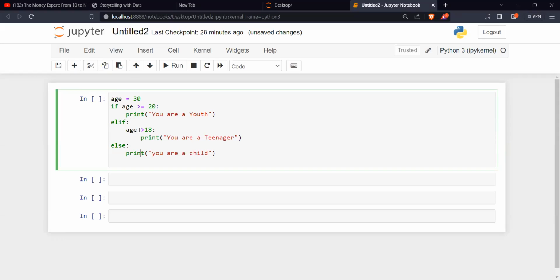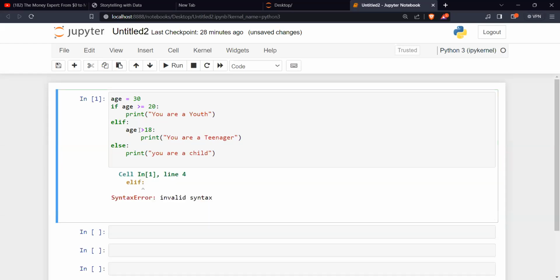So what will be the output of this now? You are a youth. So what's the problem? Very simple: the equal to sign. Age greater than 18. We should have used less than 18. Invalid syntax.